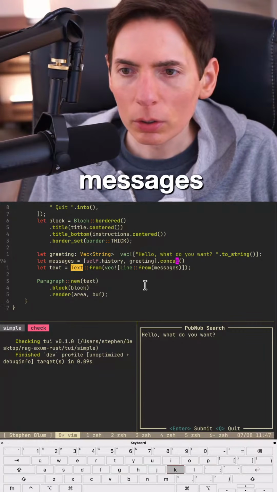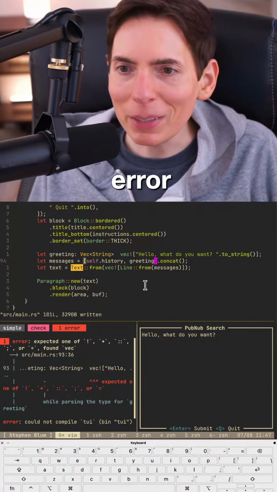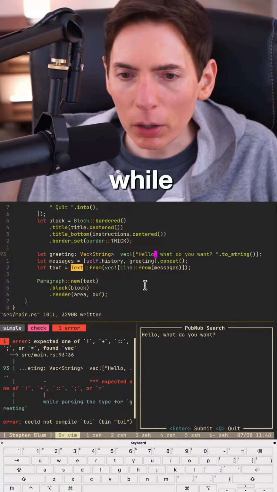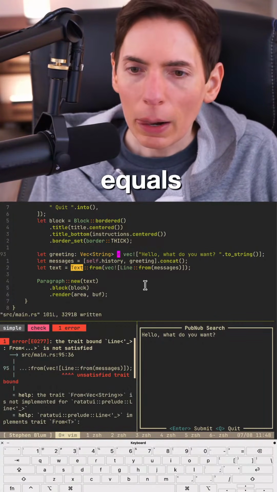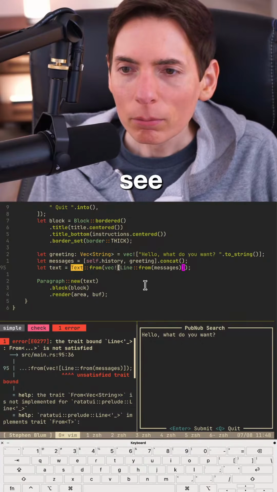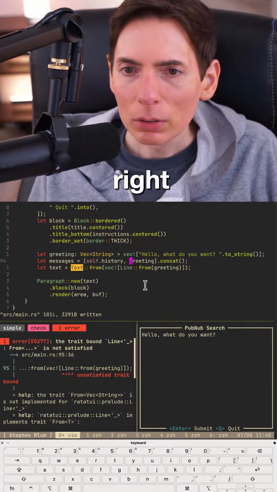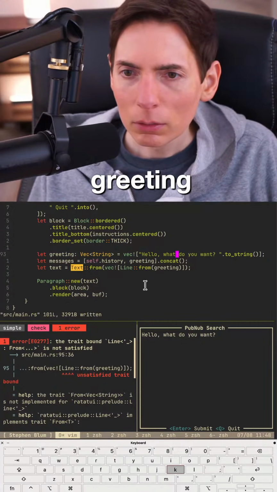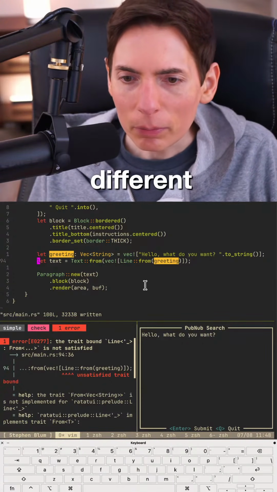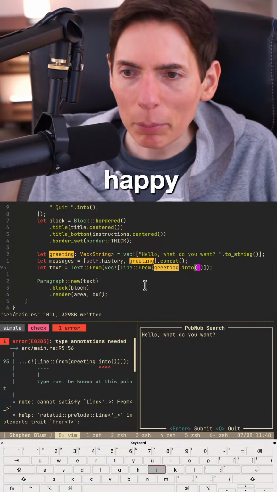Let's see here, messages. All right, green or not green? Oh, got an error. An immediate problem. What is it complaining about? Expected equals while parsing. No! That's not what I want to see. Okay, you don't like that anymore, huh? You don't like the greeting? But it's the same as it was before. We didn't change it. It's no different. Into. Are you happy now? No, you don't like that? Okay.